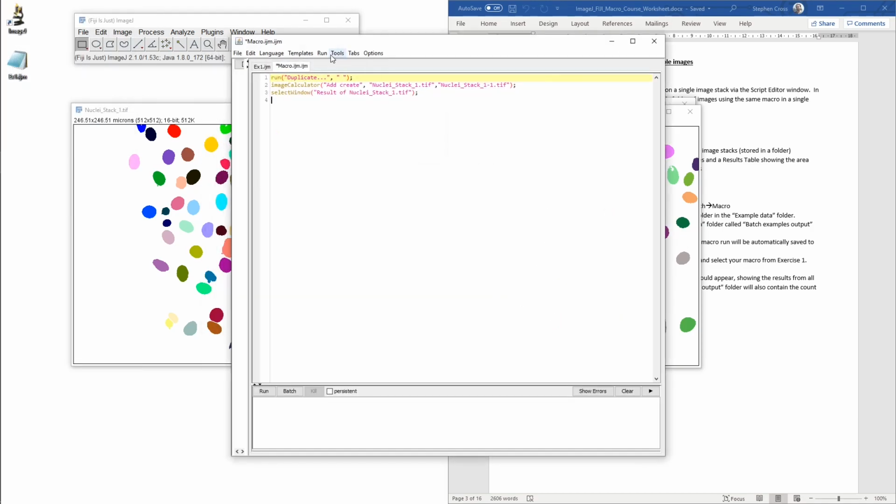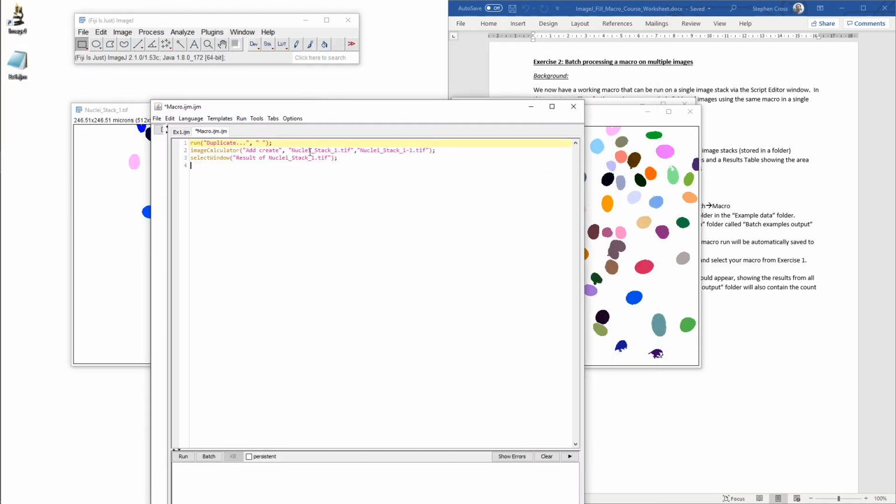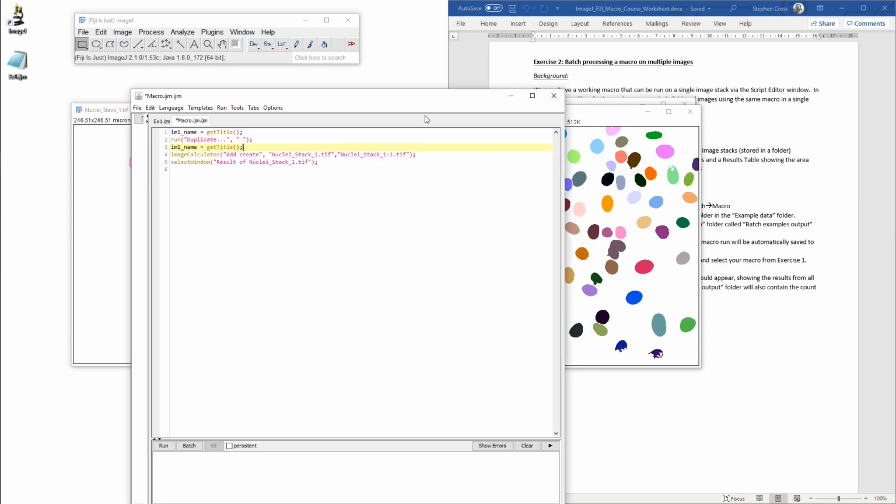So in here, I clicked create and it's generated that macro. So what I could do is im1 name equals get title, and then after duplicate, it's created that second copy, so that one will be active, and then I've got a reference to that second name. This is just assigning a variable like we saw in the first half of the session. And then here, rather than having nuclei stack 1, we would literally just replace anywhere that it says that with im1 name. And similarly, this one, which corresponds to our second name, is im2 name. And then that we can delete.